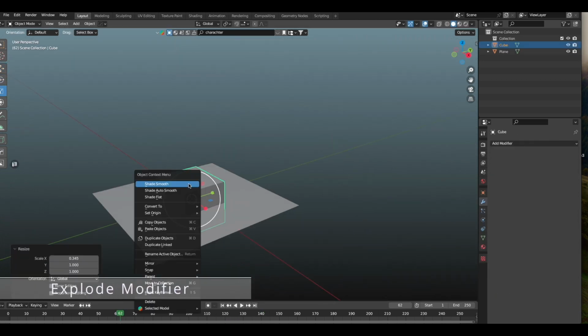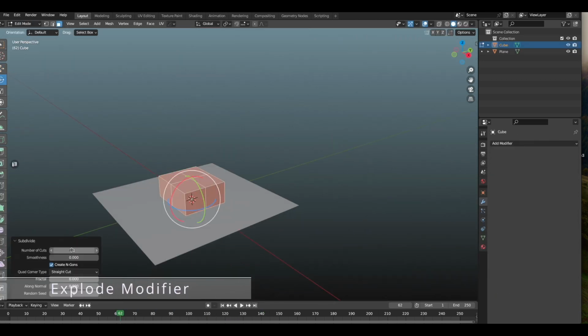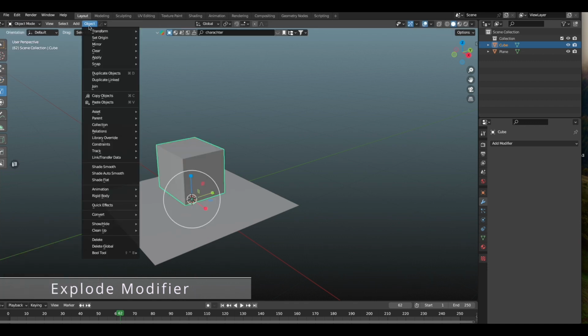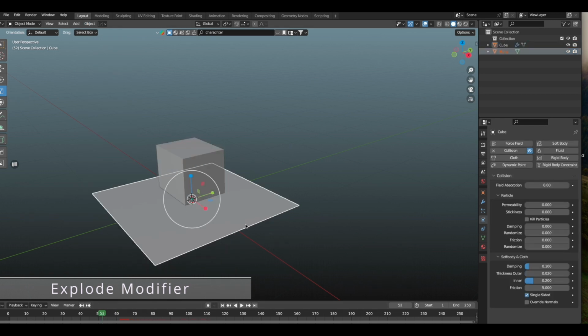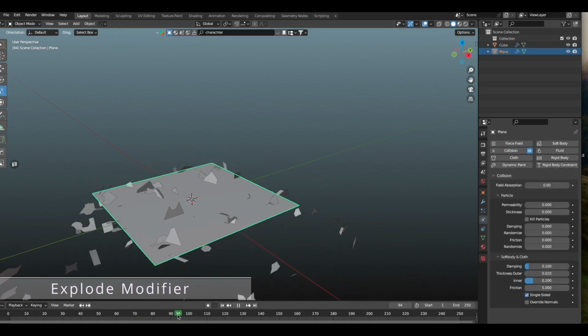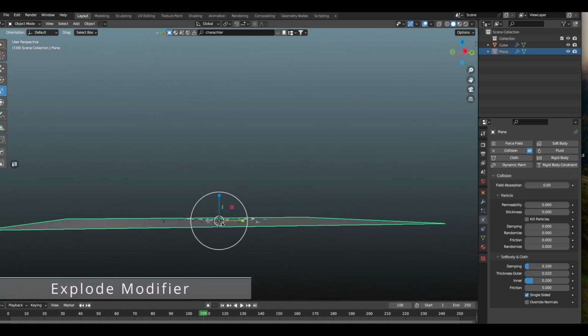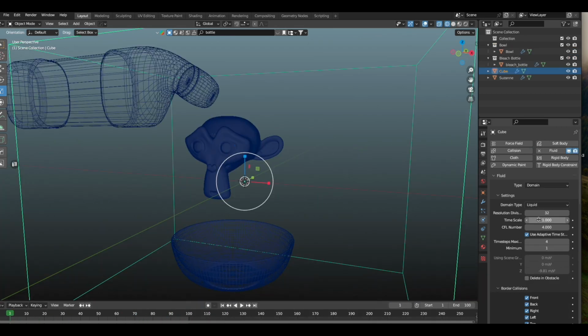Explode modifier. This modifier makes your mesh explode based on a particle system. It's a dramatic way to break apart your model in animations, perfect for destruction scenes or special effects. Use it for action-packed scenes or creative disintegration effects.